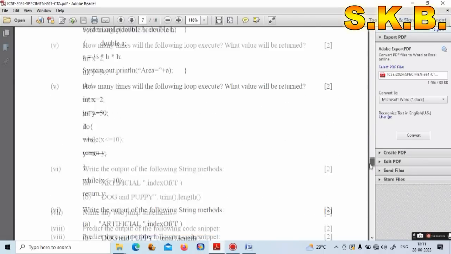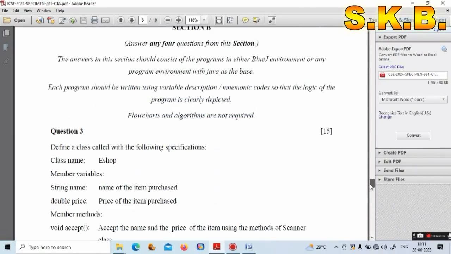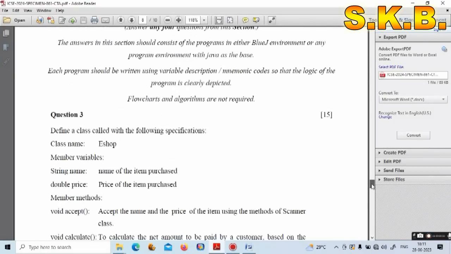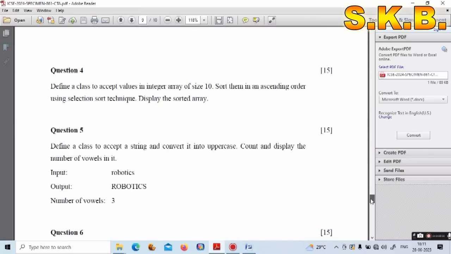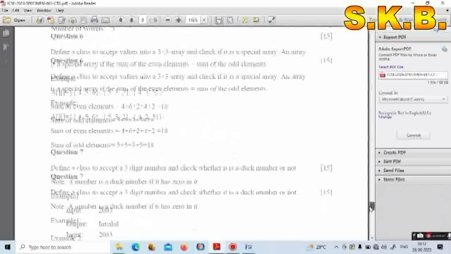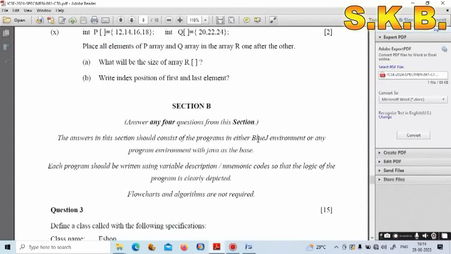Scrolling down, section B is all the programming part. The programming starts from question number 3 onwards. Question number 4, 5, 6, 7, and 8 have been given. Students, look at here. Section B contains all the programs, the programming parts, and it carries 60 marks out of 100.